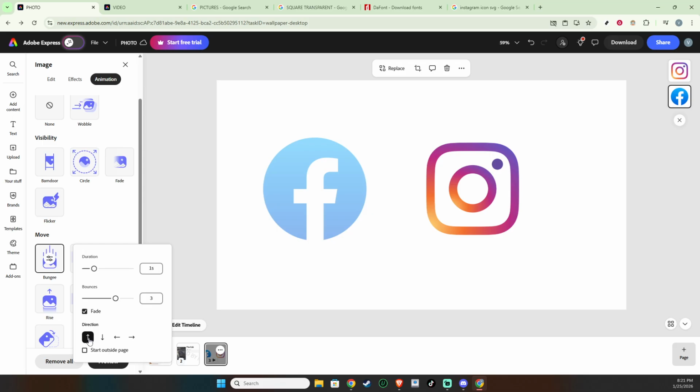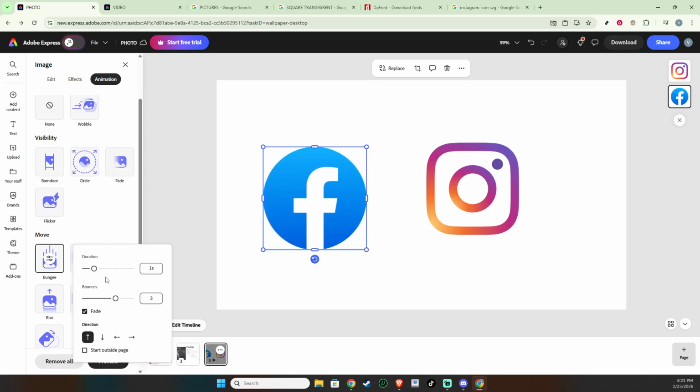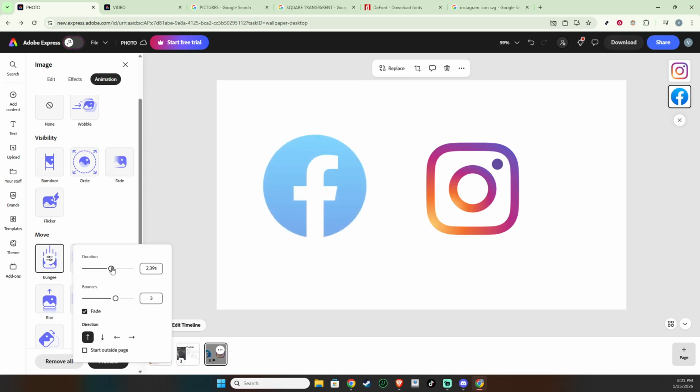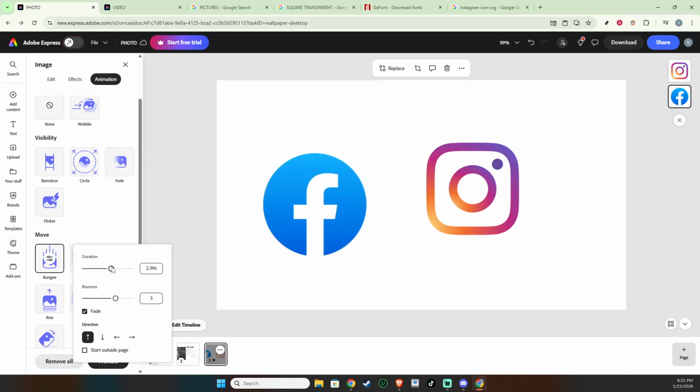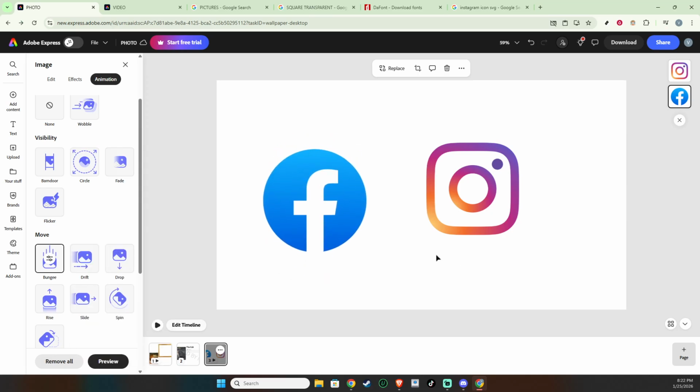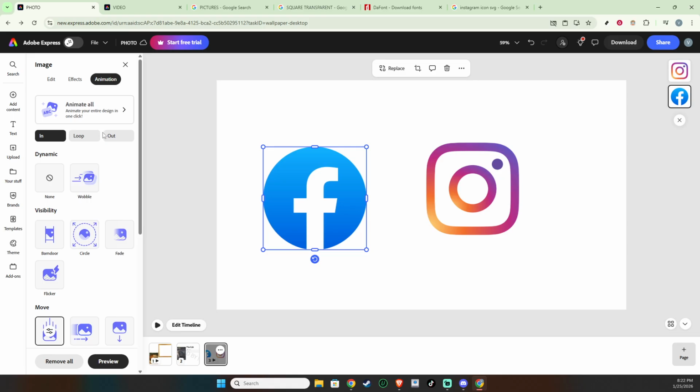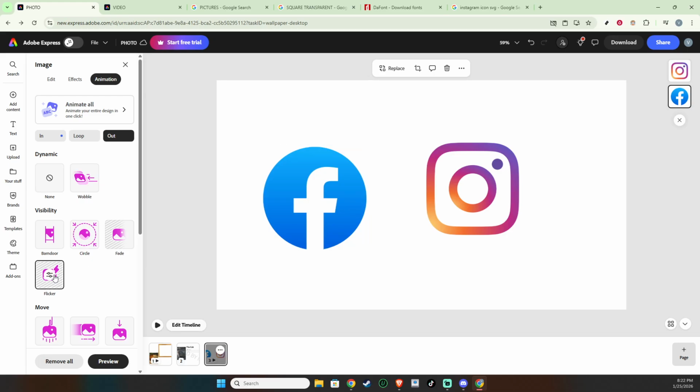After selecting a preset, adjust the speed, direction, and timing. Speed controls how quickly the movement plays. Slower speeds feel elegant and calm, while faster speeds feel lively and attention-grabbing. Direction determines where the motion comes from or goes to: left, right, up, down, so align it with how your layout flows. Timing lets you fine-tune when the animation starts or how long it lasts, helping you sync motion with other elements on the canvas.